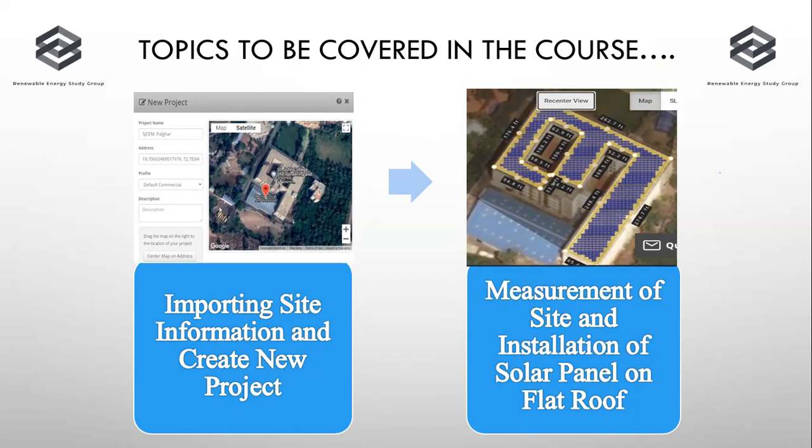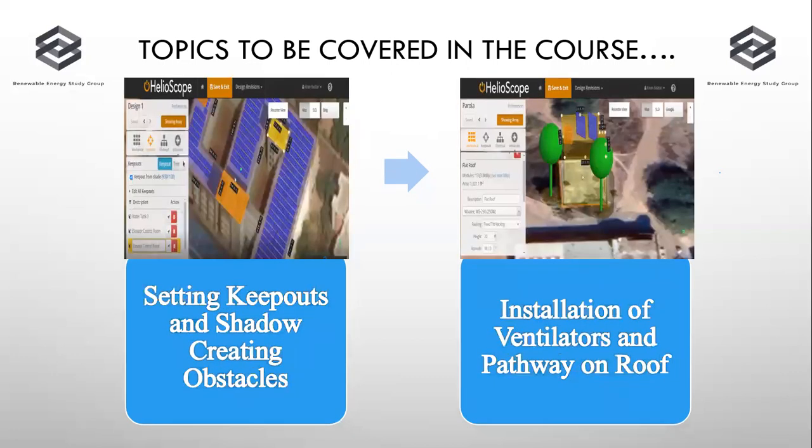How we enter this information will be talked about in detail under this point. The second parameter we're going to see is the measurement of the site and installation of the solar panel on the flat roof area. Here we're going to see how we can measure the site by using the measurement command in the Helioscope software, and according to that, how many panels will fit in the area we have measured. And what are the different parameters we are considering under the simulation, like the distance between the rows of panels, how many panels are required, and the orientation of the panels on the flat roof area. These parameters will be talked about in detail.